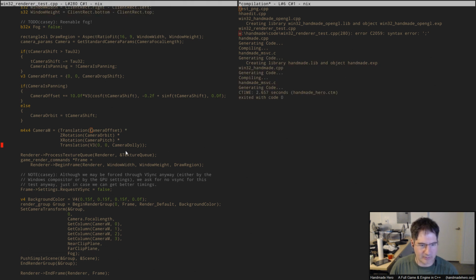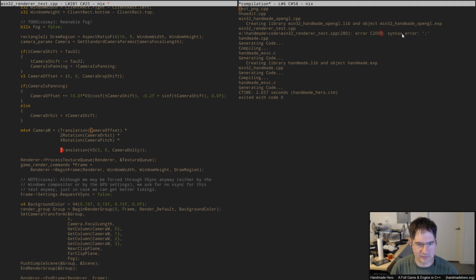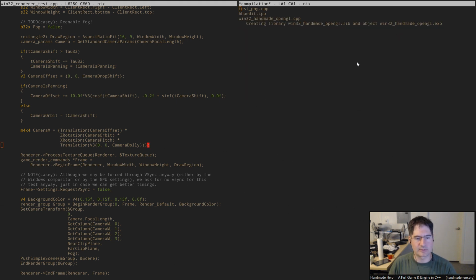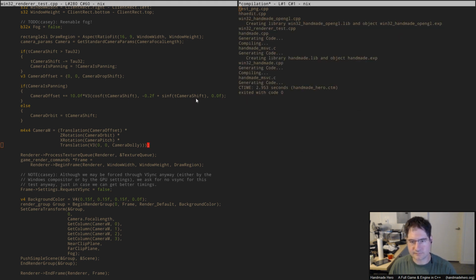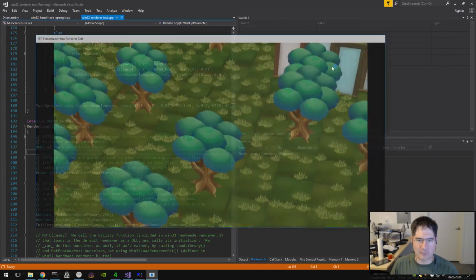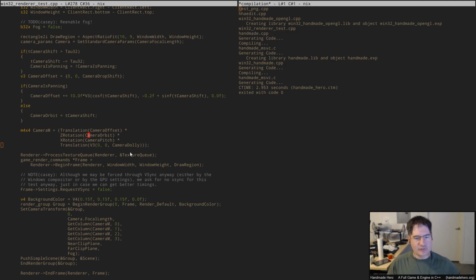What is the problem? Syntax error, semicolon. Oops, I deleted one too many. And again, I can just build that all up with one matrix operation. So this is the complete one for Dolly with an offset at the end plus an offset at the beginning, right? And then the orbit cam in there as a separate issue, right?